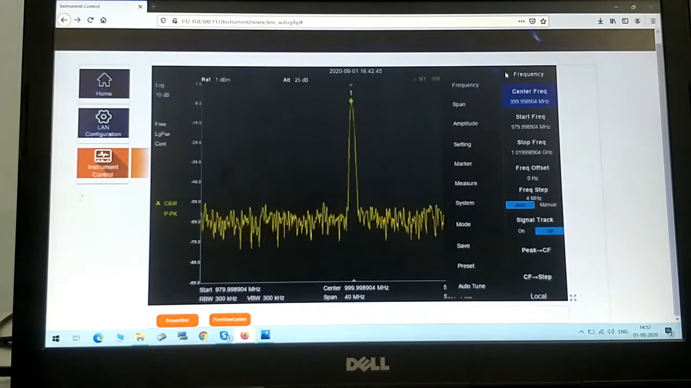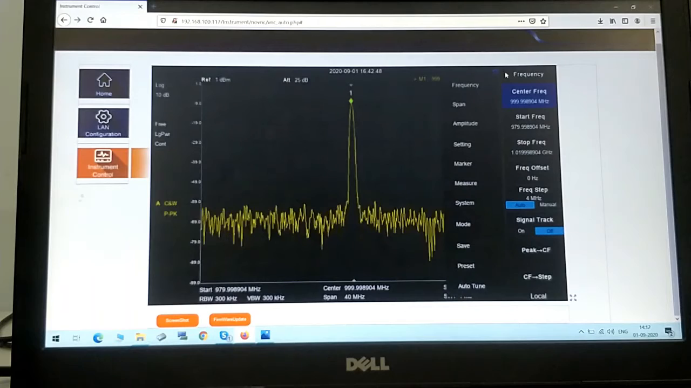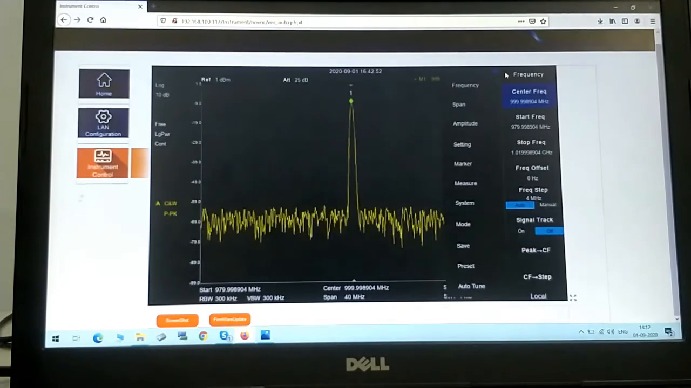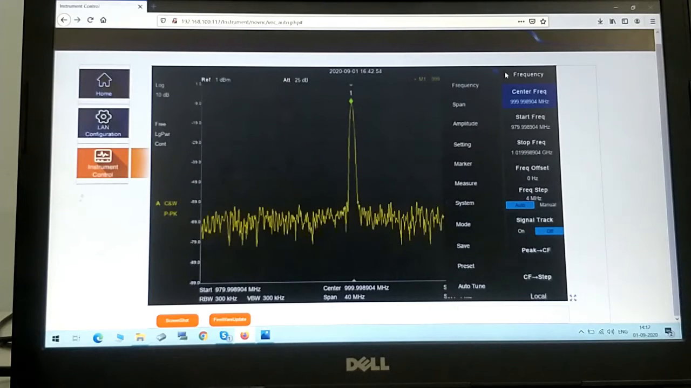So this is how web server works. You can control the instrument, you can analyze the waveform here, you can do all the settings from here itself.